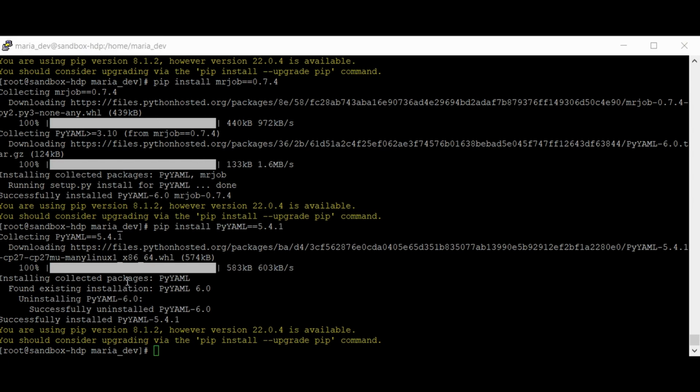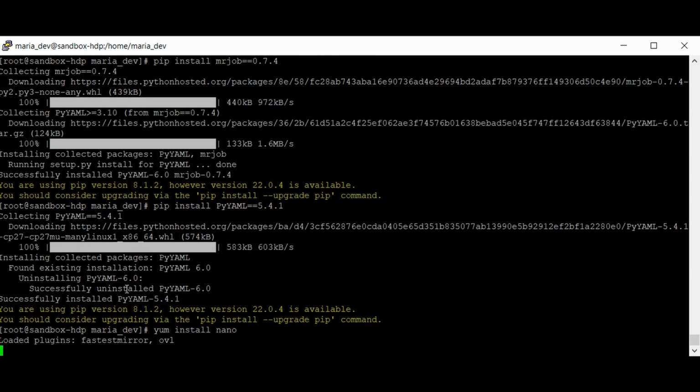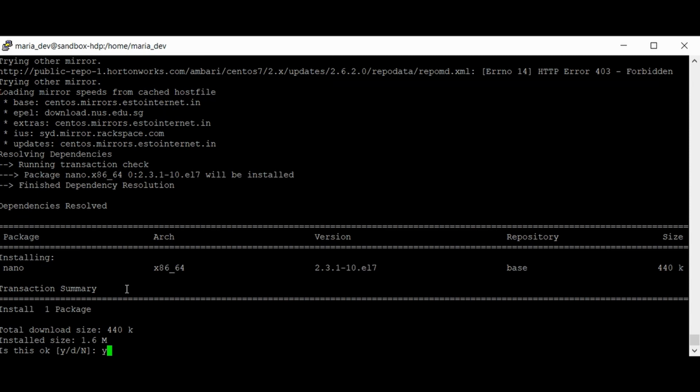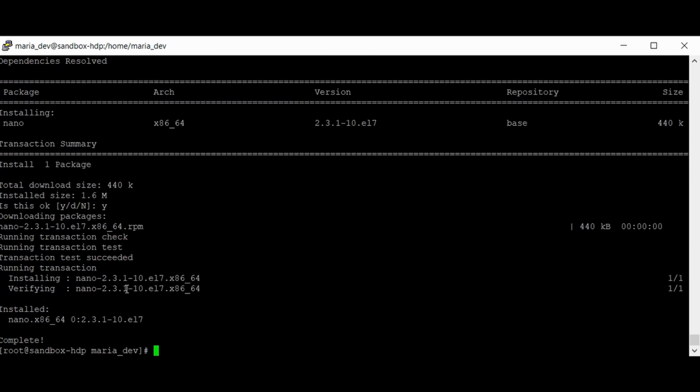Next we'll install the Nano editor, which will be easier to work with the Python files. To do that, just give yum install nano. Say yes. And that's it. We are set and good to go. All right, so we have everything we need to run our MRJob. In the next lecture, we will download the script by using the wget command, which we have seen in the previous lectures, and then we can execute it on our cluster.